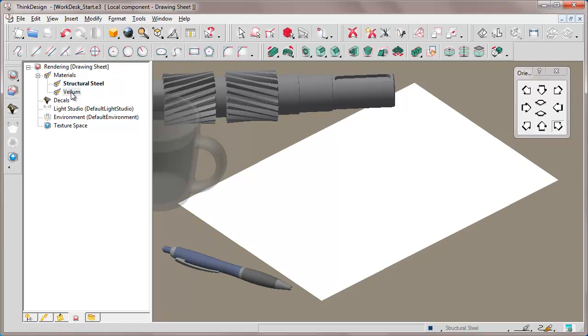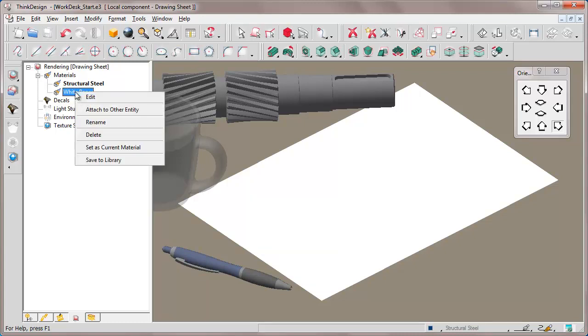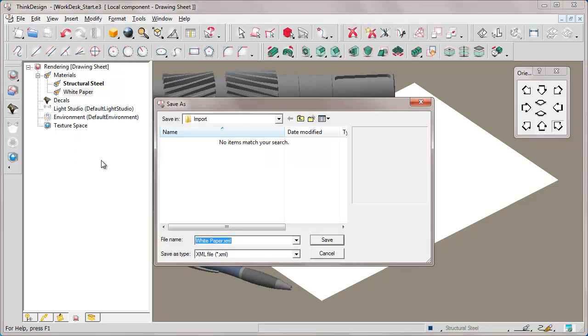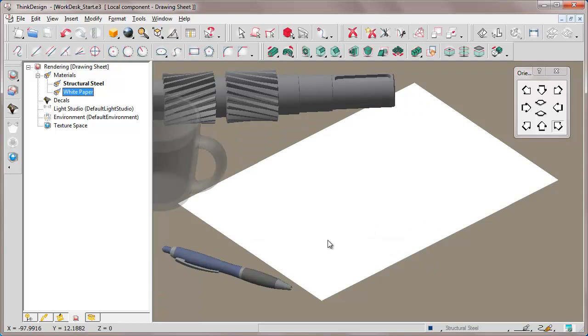At this step, since we got a new material, we rename it vellum white paper. We select it and save it to the library. We confirm the saving operation and close the panel of the predefined views.